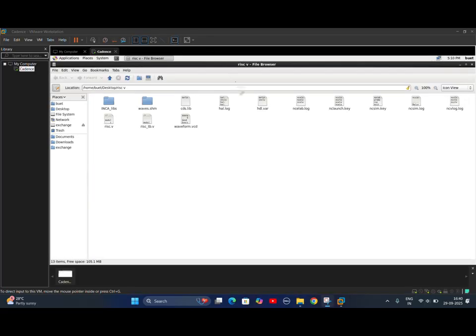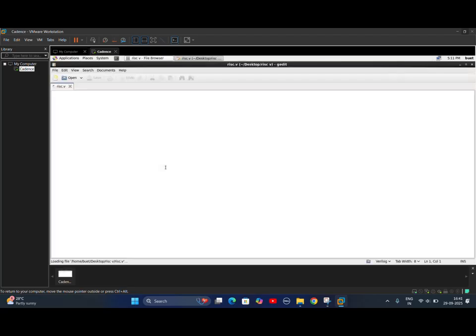Now I am going to explain the same RISC-V processor in the Cadence tool. Here is the RISC-V design file, and here is the test bench file. I have named the design file RISC-V.v and the test bench file RISC-V_tb.v. Now we can see the design file. I am opening the design file. So this is the design file of the RISC-V processor.